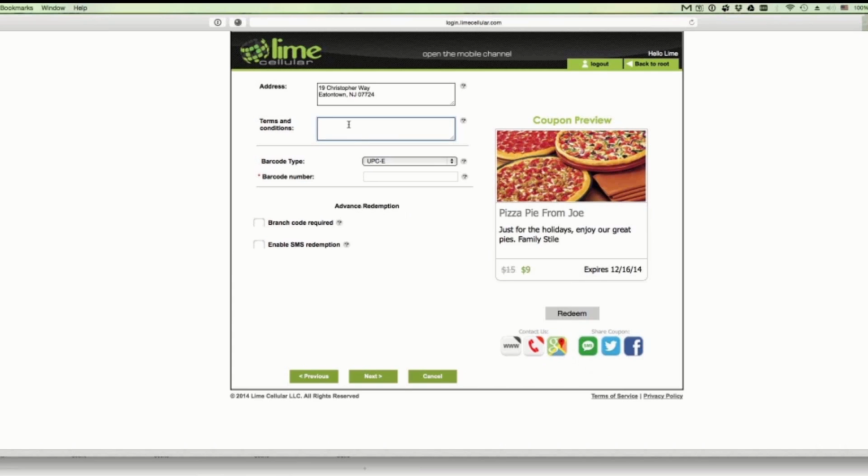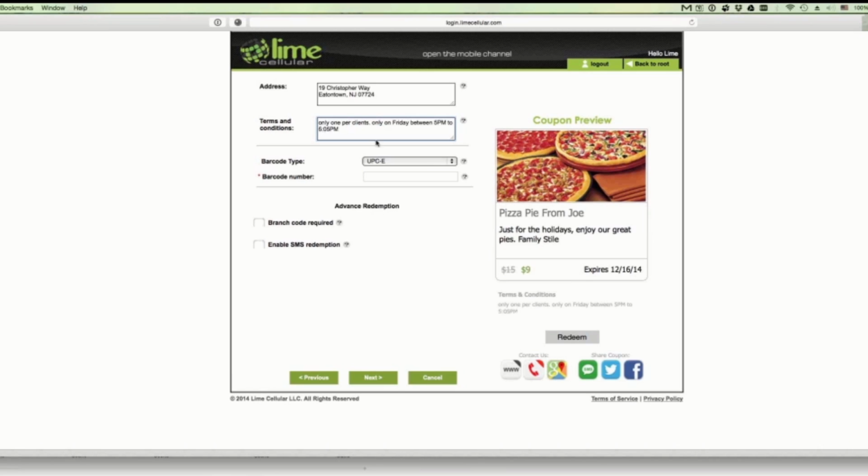Terms and condition. We all love terms and condition. So only 1 per client. Only on Friday between 5 p.m. to 5:05 p.m. Right? It's a really fair coupon. And again, any terms you want to put, just type it here, and it goes on the bottom, and you have it. And again, this is free text as well.